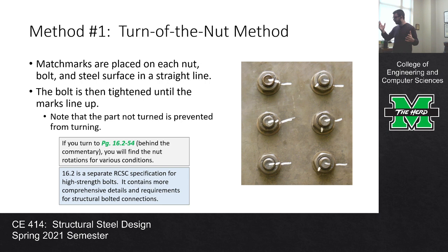Okay, so what are some of these methods that we can use to achieve this? So one of them is called the turn of the nut method. If anybody has ever had a DOT internship and you were ever on a job where any bolted connections were getting installed, you might have seen these little chalk marks on the bolted connection. Basically what you do is you mark the bolt, the nut, and the plate with these chalk lines, these match marks. The idea is that once you get it to snug tight, you mark it, and then you turn it a specified amount in order to achieve that pretension.